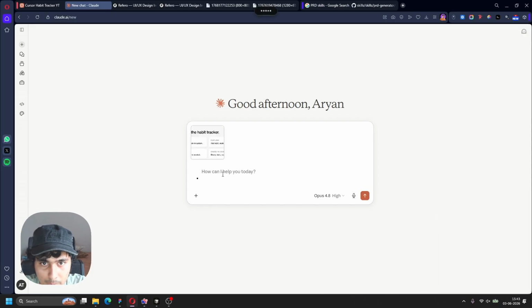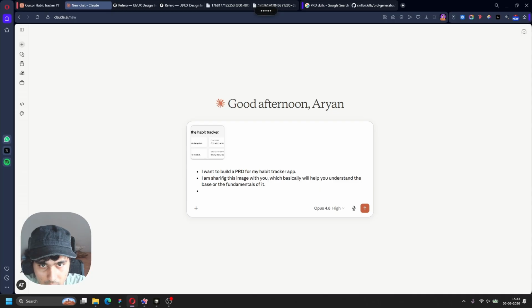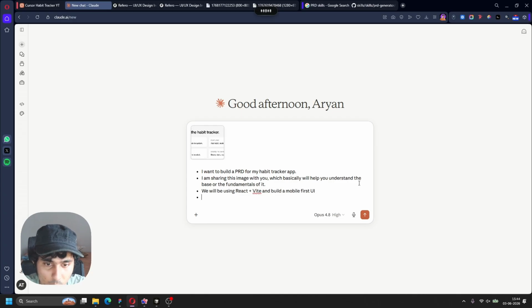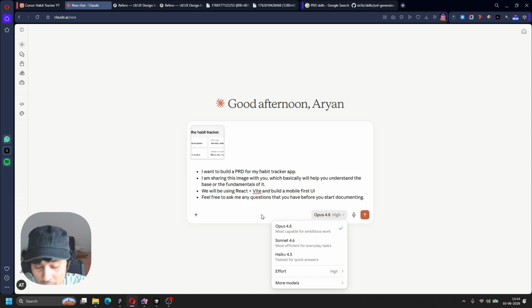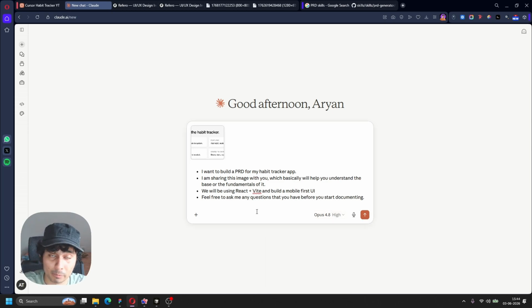I want to build a PRD for my habit tracker app. I'm sharing this image with you, which will help you understand the base or the fundamentals of it. We will be using React plus Vite, mobile first UI. Obviously, you can have a desktop first also, but we're just going to be building this as mobile first. Feel free to ask me any questions that you have before you start documenting. And do note, we're going to be using Opus 4.8. Since this is the base on which our app is going to get built, it's highly recommended that you go with the best model.